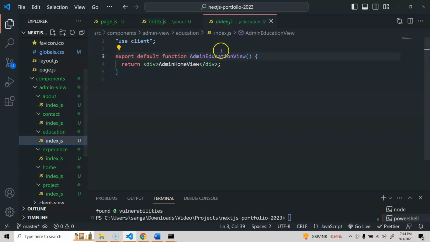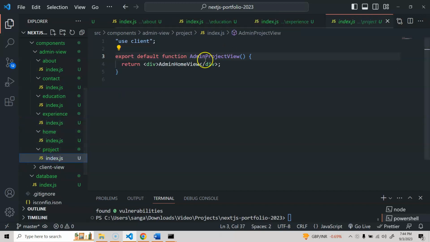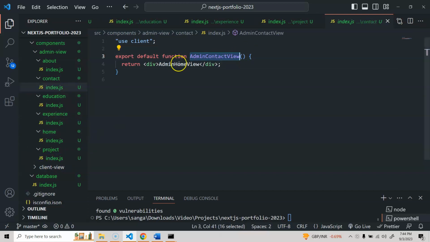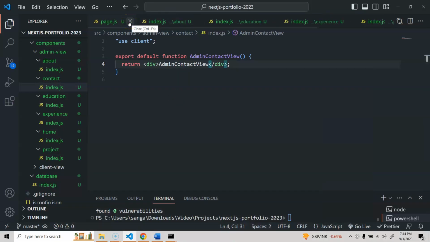All right, so now let's go to our this about view, for example, and let's make this one as about. Okay, we'll copy this, paste it here. Let's go to experience, copy this, paste it here. We'll go to projects, we'll copy this, paste it here, and we are having also contact, so we'll copy this and we'll paste it here. If I now go back, so we are having admin home view, admin about view, experience, education, project, and contact. So this is fine. Now I think the main structure is done.